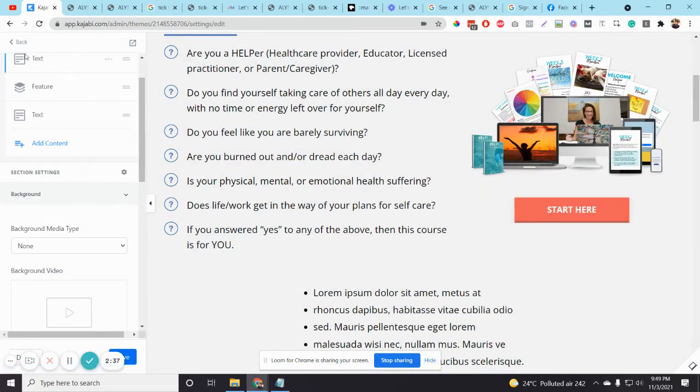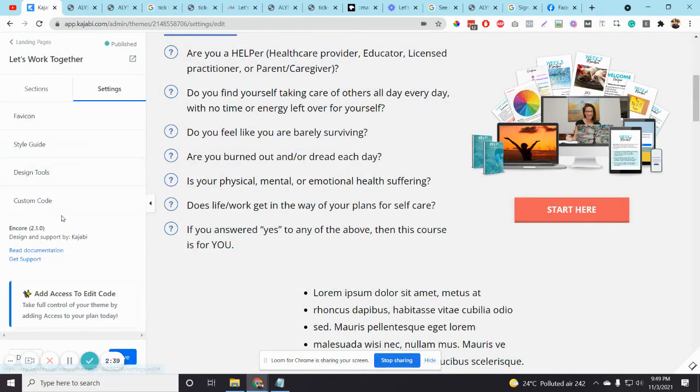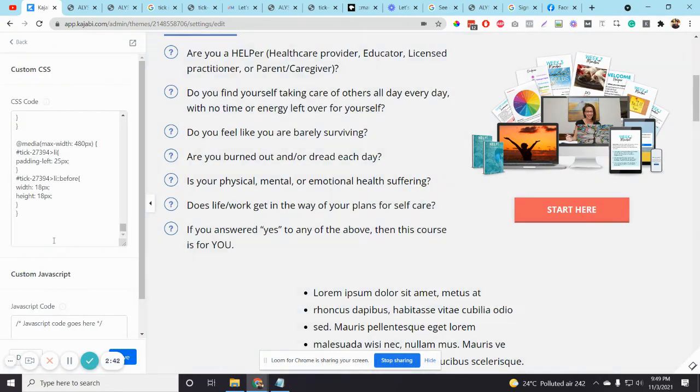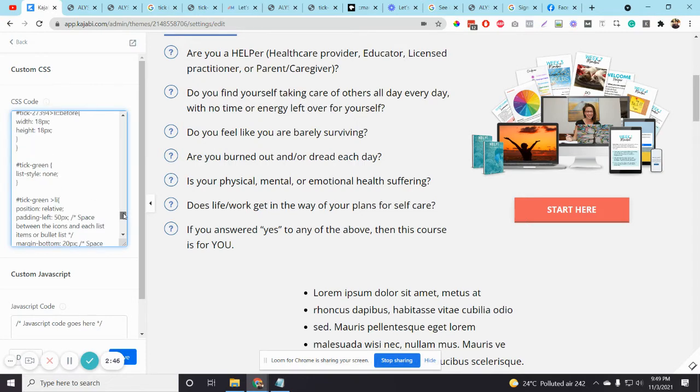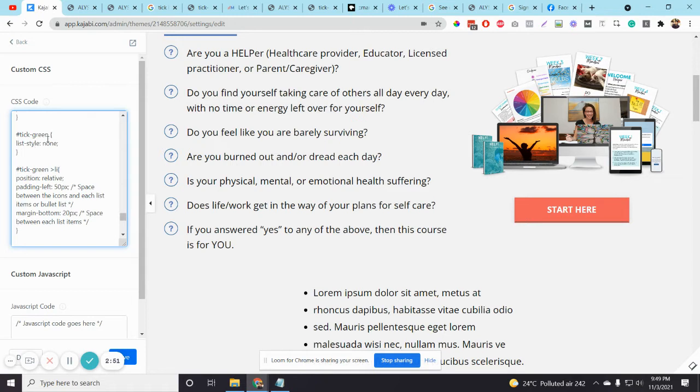Go to settings, custom code, and at the bottom you can add the code. You can add it to the top, but I prefer adding it at the bottom. Now just copy the name of the ID that you assigned. I named it tick green. You can name it whatever you want for each of these, for example blue question mark. Make sure that there's no space in the name. So tick green, copy that, save it.